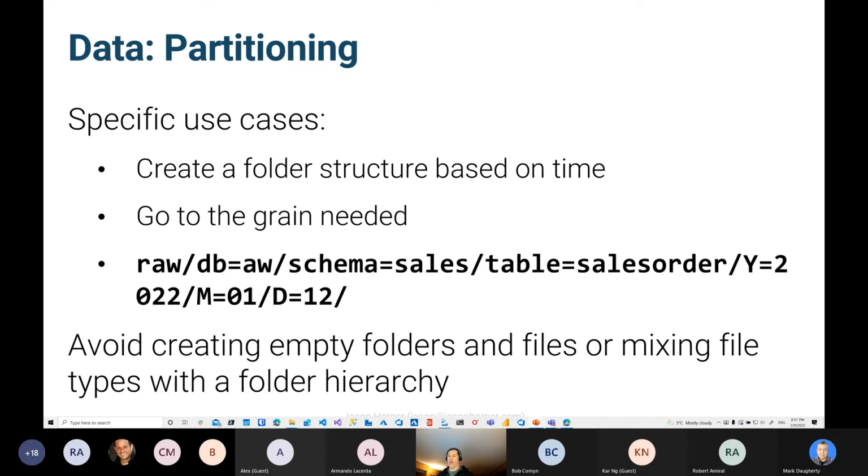Because you want to balance between thousands and thousands of little files, over-partitioning, versus one big file that may or may not be able to be operated on in parallel. You also want to avoid creating empty folders and, like I said, mixing file types within a single folder system.